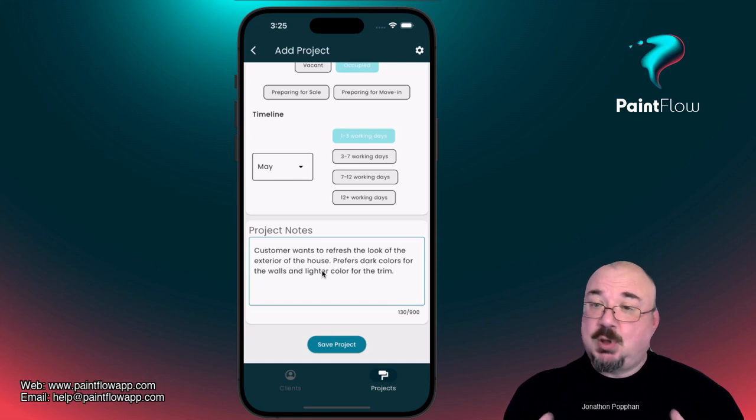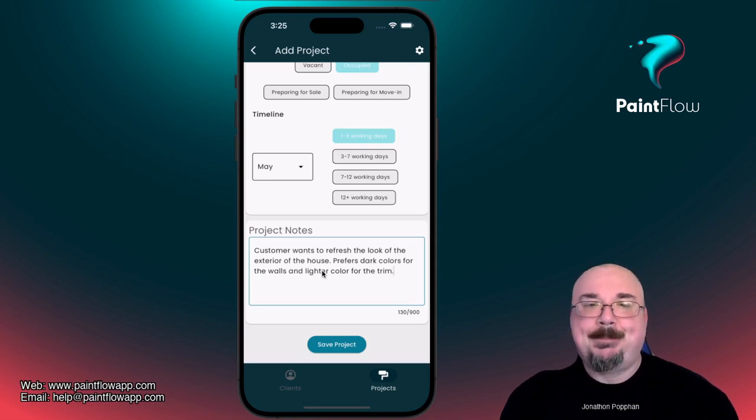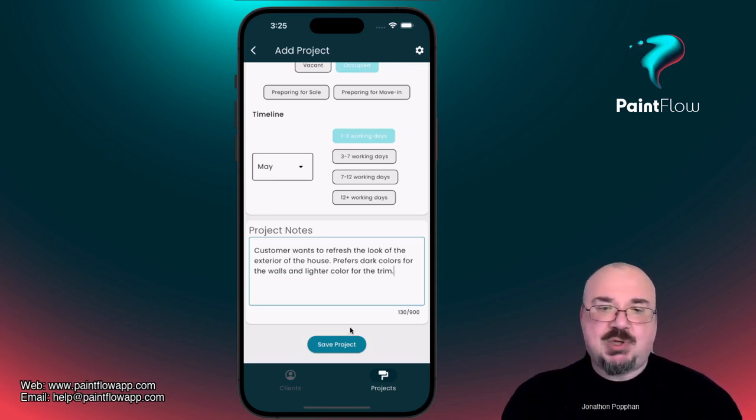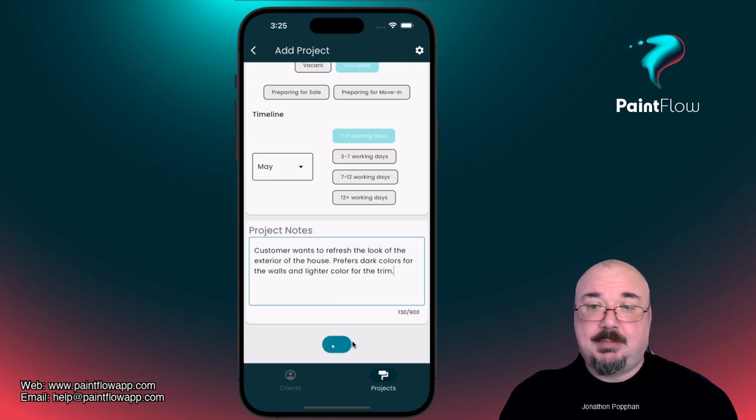Again, customer facing, so you want it to be professional, and you want to make sure, for example, that everything is spelled correctly, that there's no grammatical errors, etc. Once you enter this information, click the Save Project button.